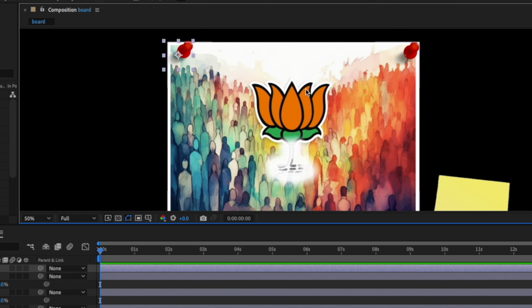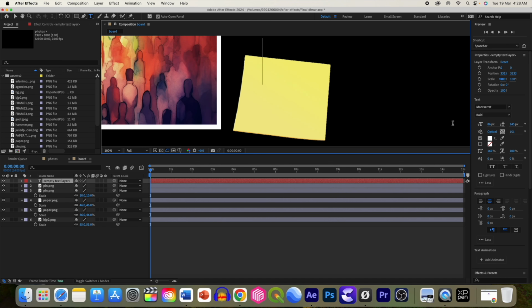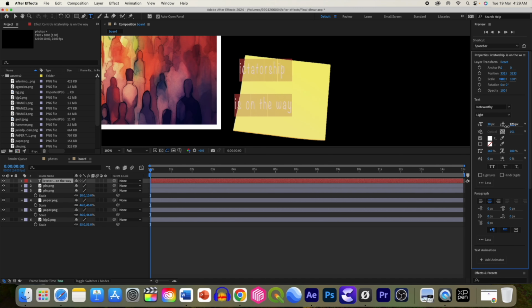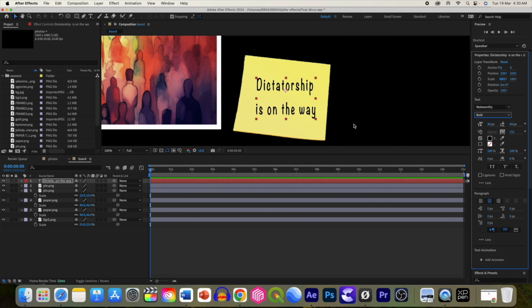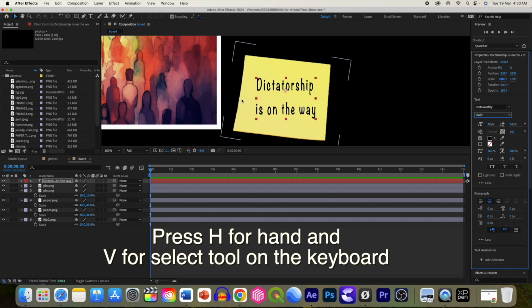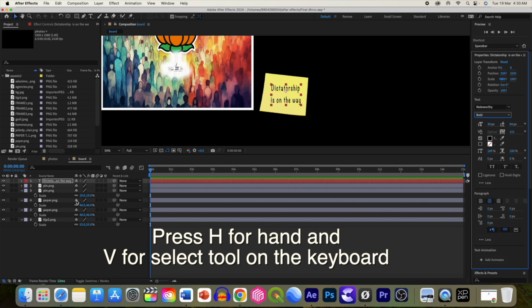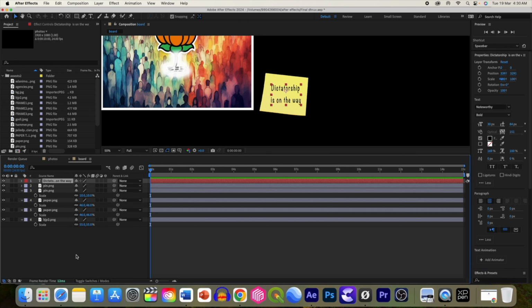Now let's add text to this note. I am using this font. You can use as per your choice. Adjust text size, position and color. You can use the hand tool by pressing H on the keyboard to move around and adjust this board composition as it is quite big.